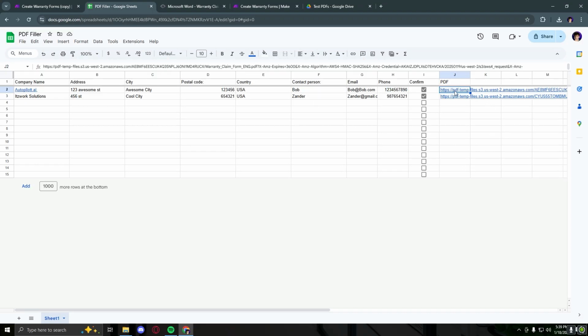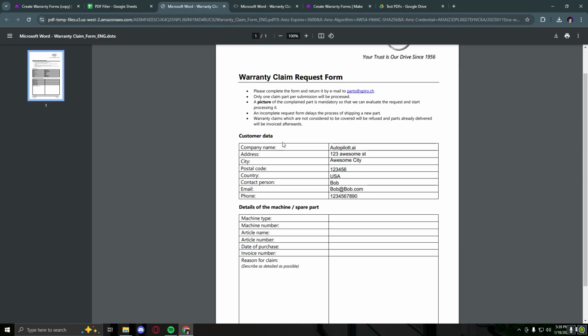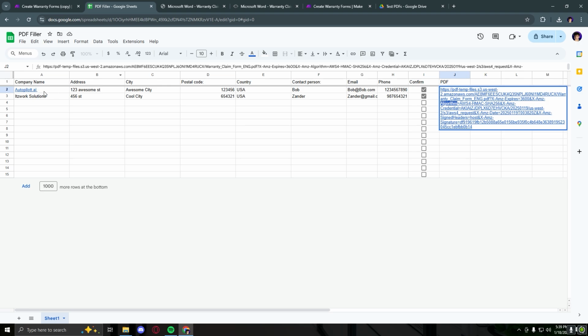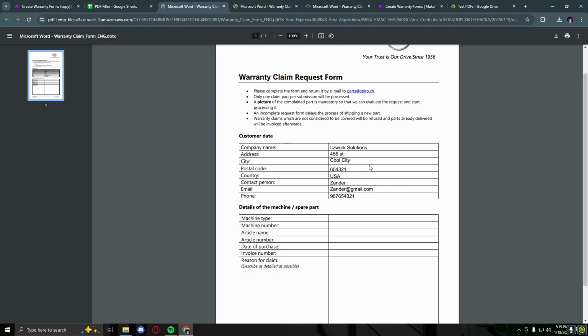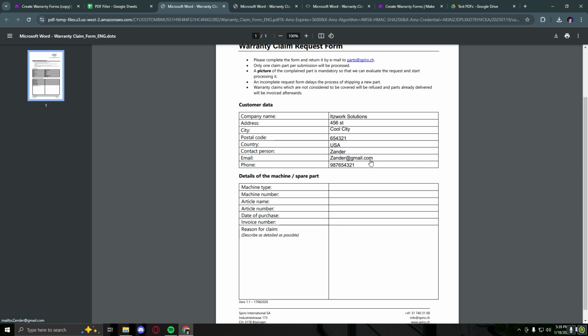So let's see what the PDF actually looks like now. Okay, so there it is. Yep, everything's pre-filled just how I wanted it. It's got all of the data from this row, and let's see the other one. That's perfect. That's exactly how I wanted it.